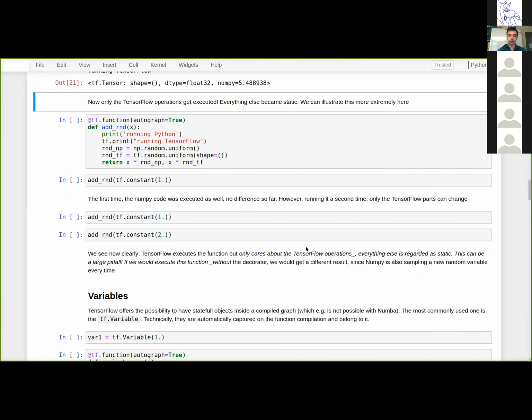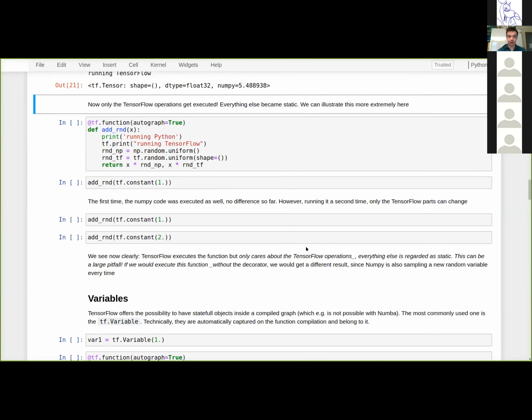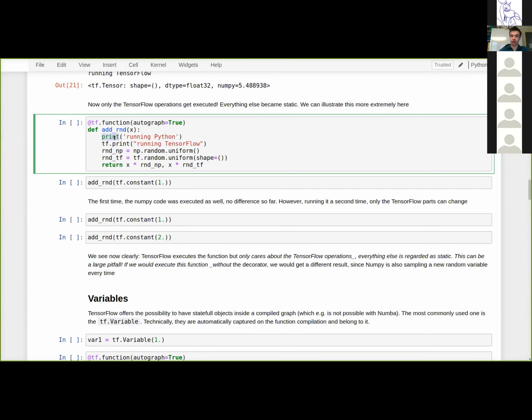And this is illustrated here quite well. Now we have a function. We have again the print and the tf print. This returns 2 results. So we just have x multiplied by a random number sampled in NumPy or a random number sampled in TensorFlow.